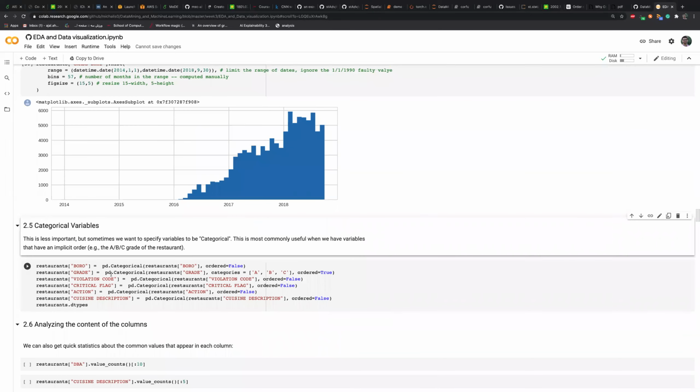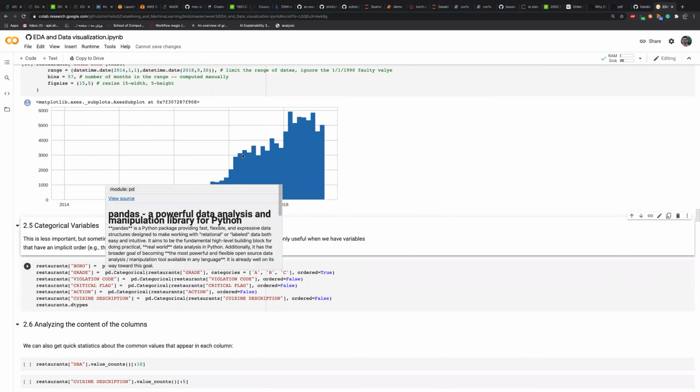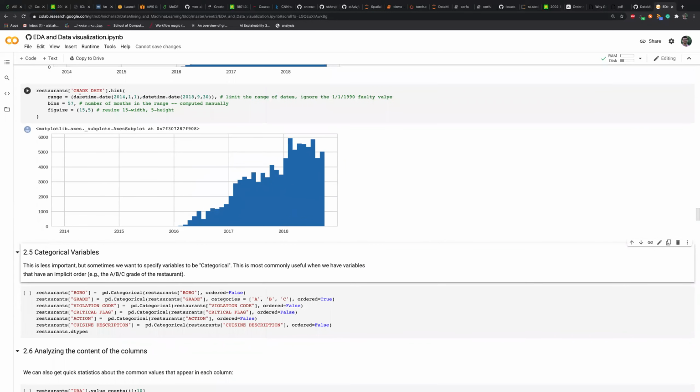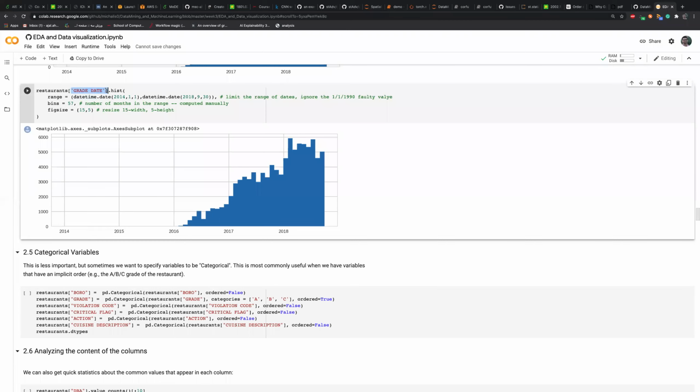Again, I hope this is clear for now. Previously, I was giving the range as strings of the date, but that was not correct and not acceptable, because this grade date now has the datetime format. So we should have also given the range in datetime format. I hope it's clear for everybody. If not, please interrupt me.